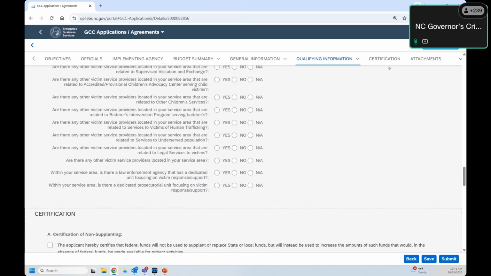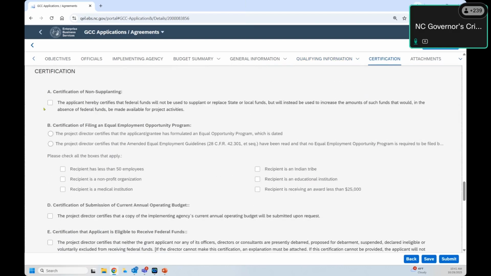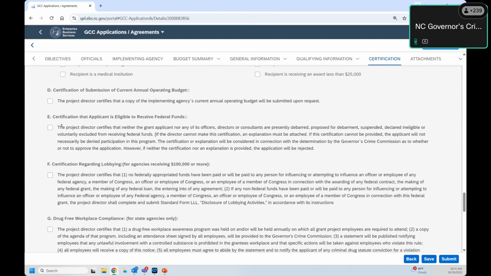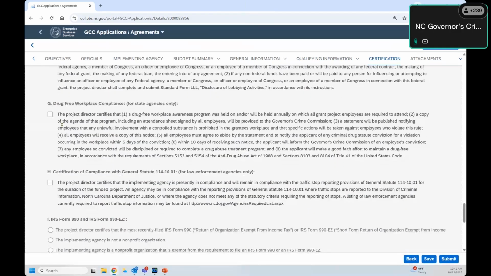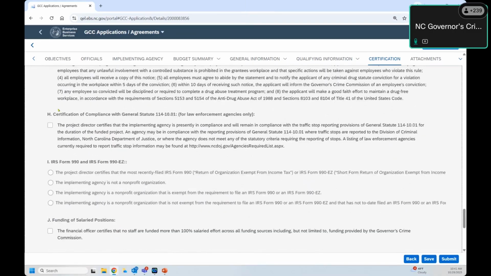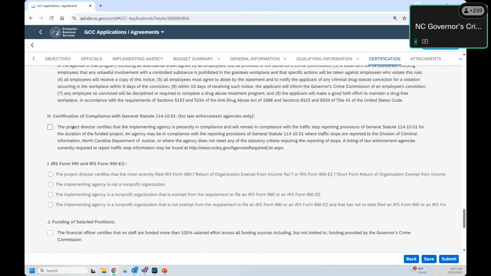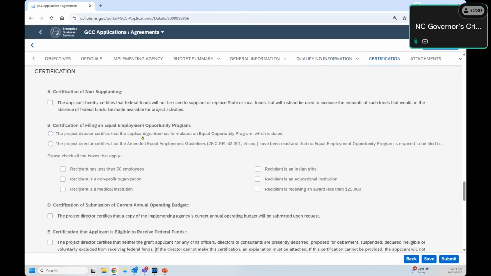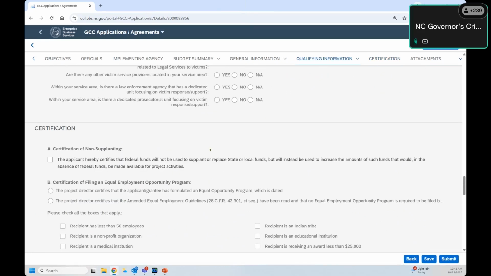The certification section is a series of things that you're agreeing to or certifying that are true based on your application. So you can read through those and check those if they are appropriate, and they may change from funding source to funding source. There may be different types of certifications.